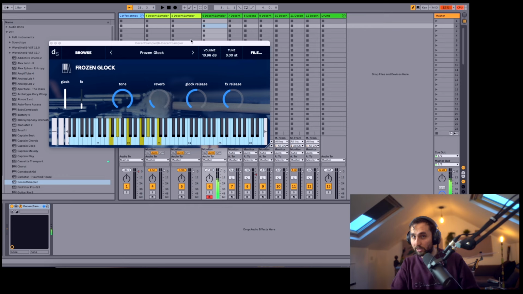This one is a really nice soft Glock sound. You've got this here for volume and effects, so you can increase the presence of the effects. And as many of these were designed for more cinematic purposes, they are very cinematic feeling, but I really like that in the context of the music I make.